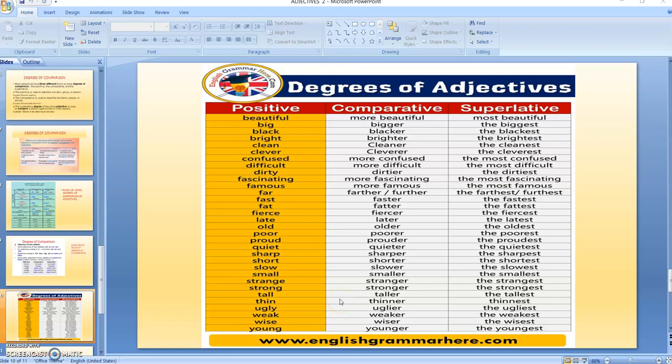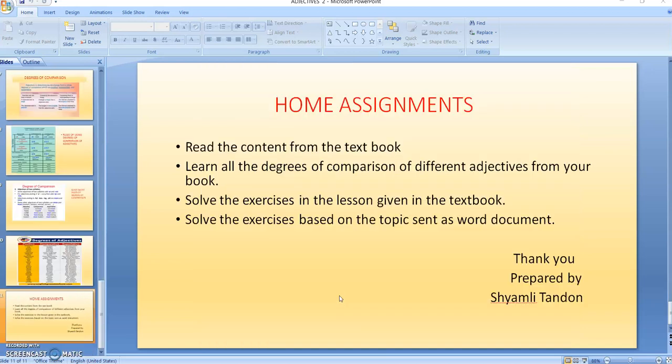You must read them and you must learn them. Also, read this PPT at least twice and try to learn the rules of changing the degrees of comparison and also the different degrees of comparison of the different adjectives. Now, these are your home assignments. Read the content from the textbook. Learn all the degrees of comparison of different adjectives from your book. Solve the exercises in the lesson given in the textbook.